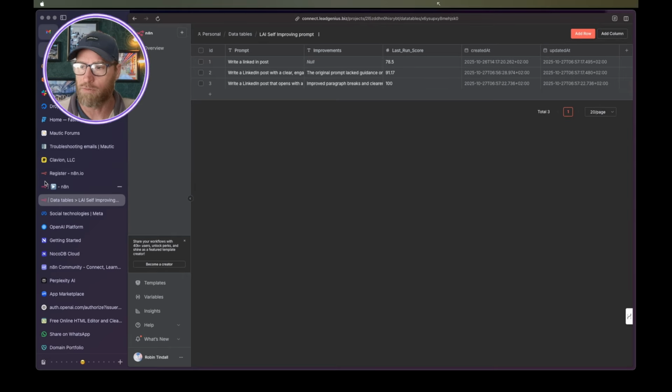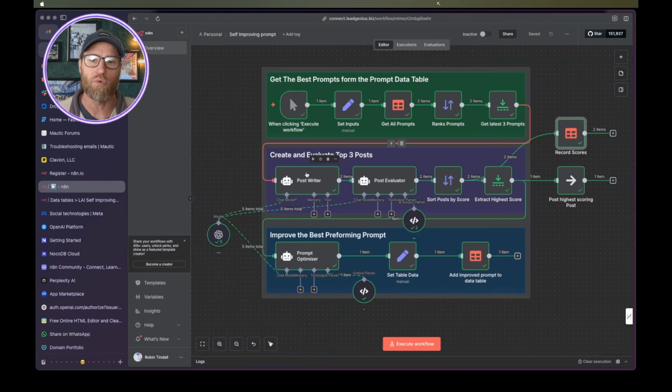So let's jump back over to N8N and let me walk you through what's happening here. So this, as I mentioned in the beginning, is a basic framework that you can build upon. So I'm just triggering this with a manual trigger. And because this is a concept, I want to see if it could work. And we are setting our inputs.